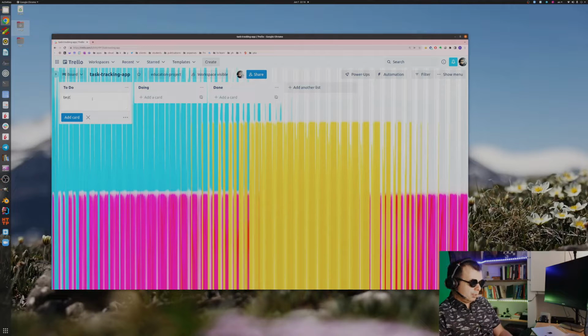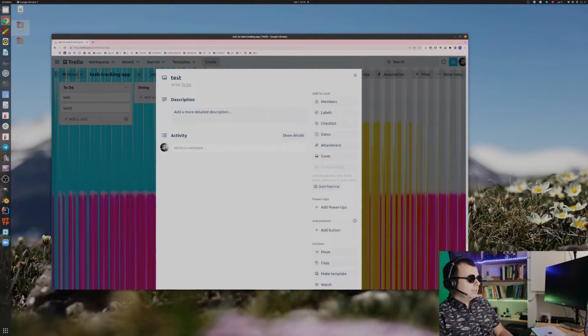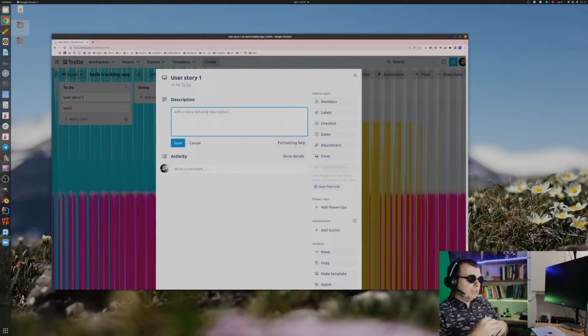Let's say, I don't know, let's put just test. And then we can create another test two. Okay, I got it. Then edit, open a card. Here we go. So what we can do here is create our user story. User story one. Right now we're not very good on naming, we don't care, we just want to start with something. And this will be our user story that we mentioned previously.